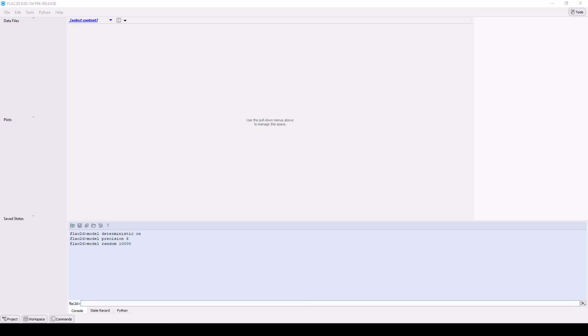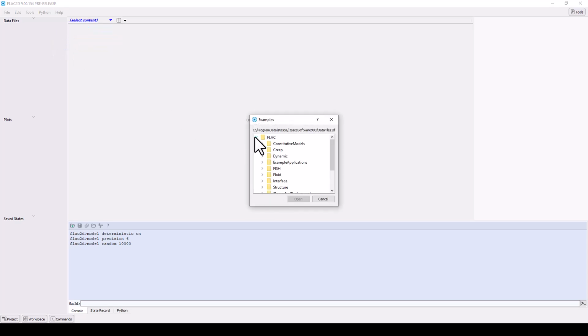Let's open a project and explore the program further. Under the Help menu, you will find FLAC2D examples. Under the FLAC section, open the example application, Embankment Load.